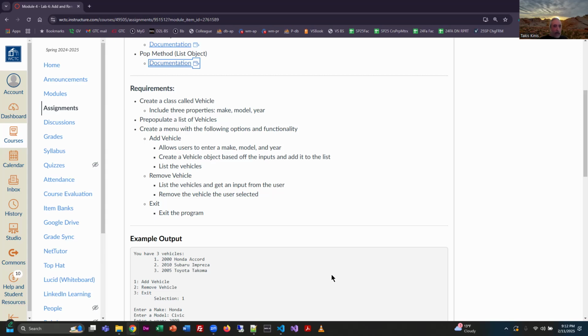Add a vehicle allows users to enter make, model, and year, so not just the quantity this time, but 3 things. Create a vehicle object based off of the inputs, add it to the list of vehicles. For remove vehicle, we'll list the vehicles, get an input from the user on which one they want, and remove the vehicle the user selected. And then finally, we'll have an exit.